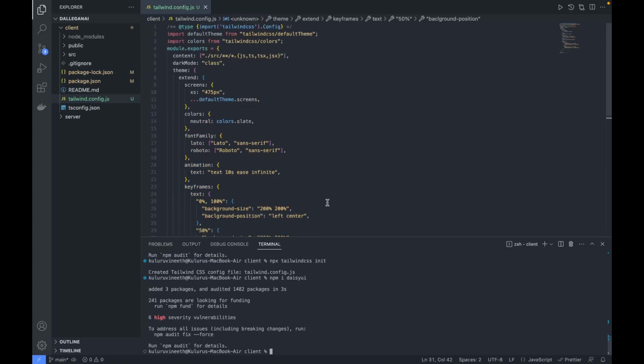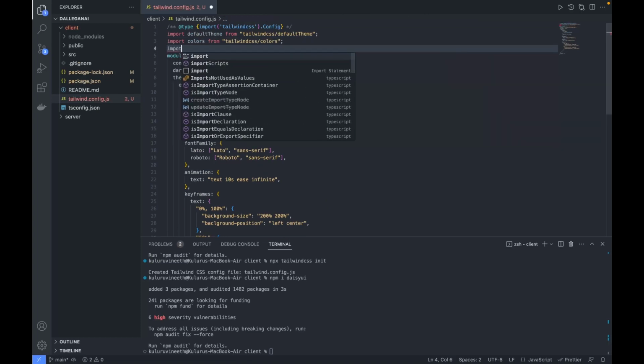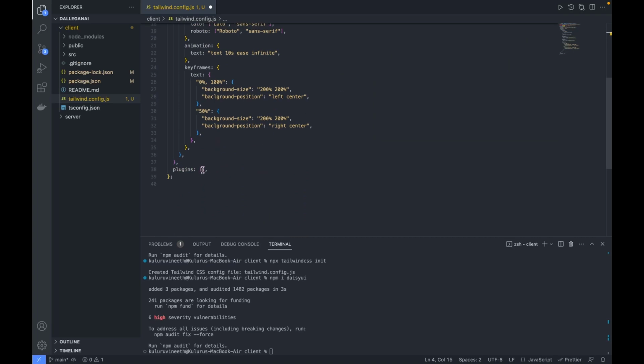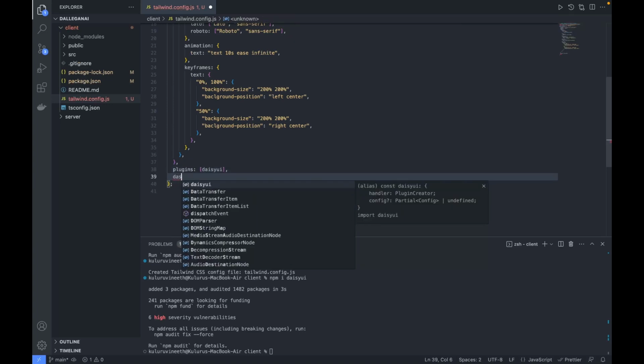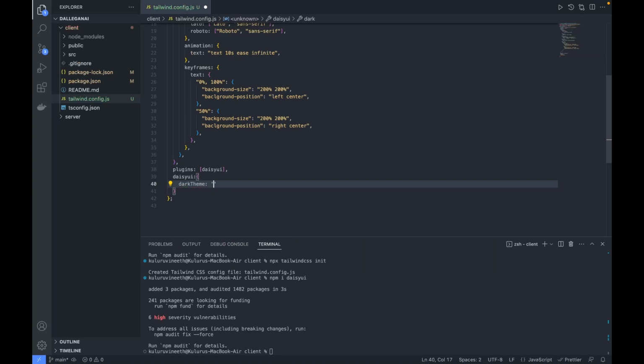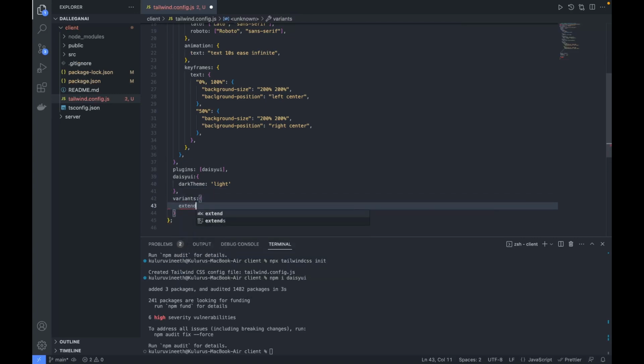So it's installed, so let me import that Daisy UI. So plugins, I'm just going to add this Daisy UI. Okay, fine. And let's make the theme of that light color. So I'm just going to change here the dark theme to light. Okay, and variance, I'm just going to leave it as default.